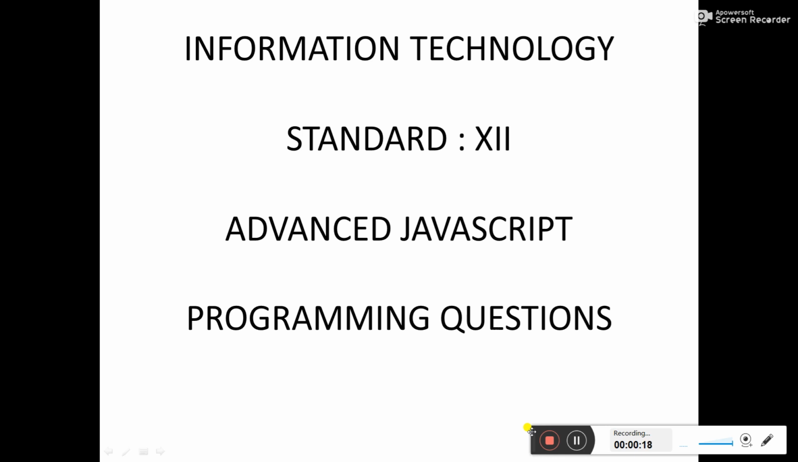The chapter name is Advanced JavaScript. Today we are going to solve programming questions which may come in your exam. We have already solved a few questions. Today we are going to solve two programming questions which are very important.